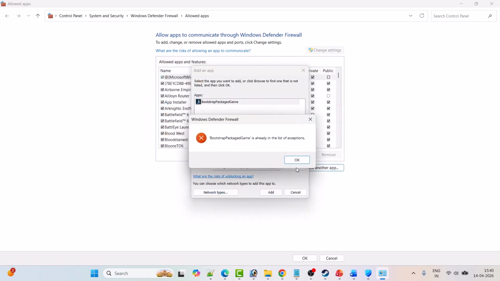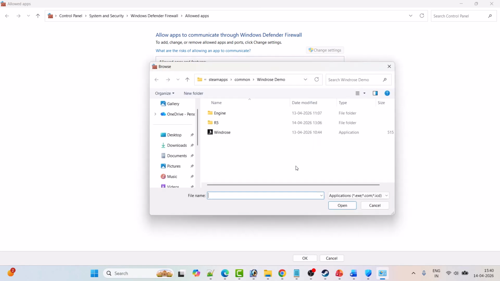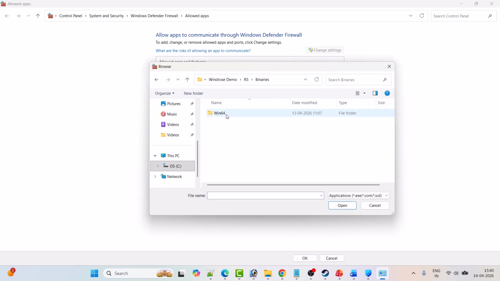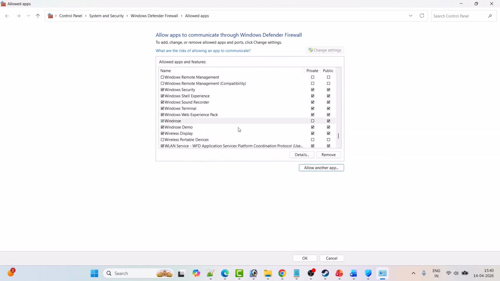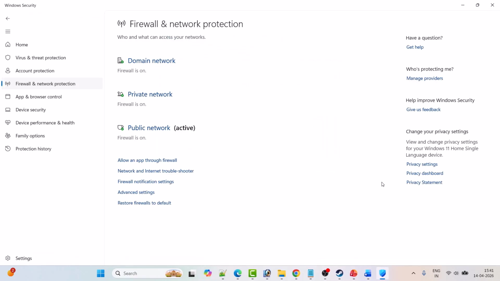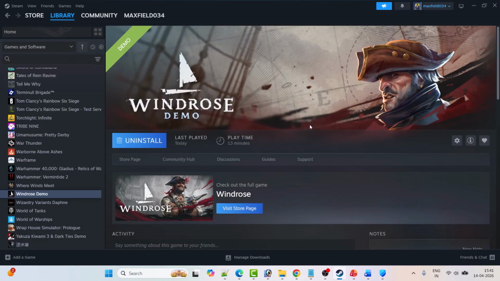In my case, it is already added. Then again click on browse. Open R5 folder, binaries folder, Win64 folder. Select Windrose Win64 shipping exe file, click open and then click on add. After adding it, make sure both private and public are ticked and then click on OK to save changes. And then you can go ahead, launch the game and check.